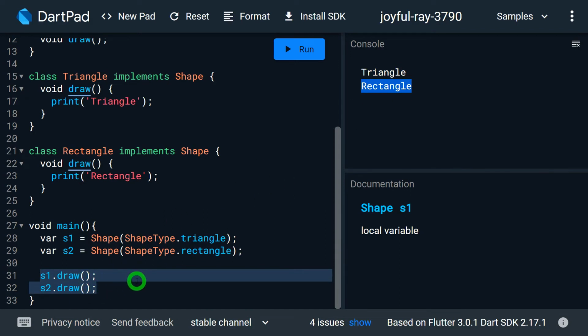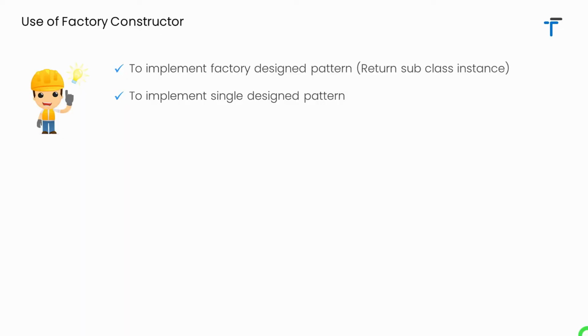The second most common use of factory constructor that I have seen is to implement the singleton design pattern. Basically, a singleton design pattern is a concept where we create a class whose only one instance is possible. It means if we try to create a second or third instance of the class, we actually get the old instance. Meaning in any case, there can be a maximum of one instance of that particular class.